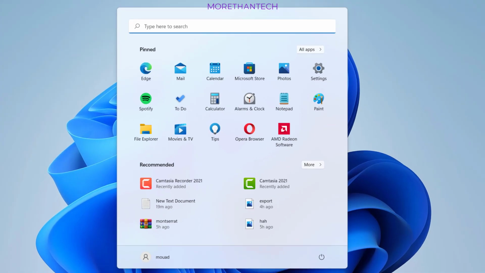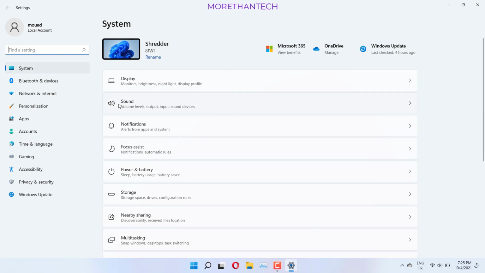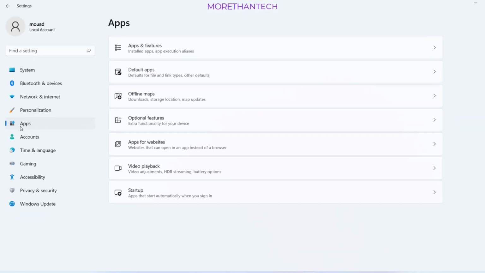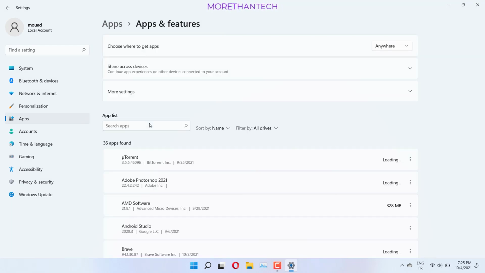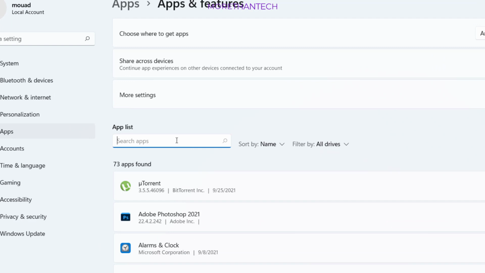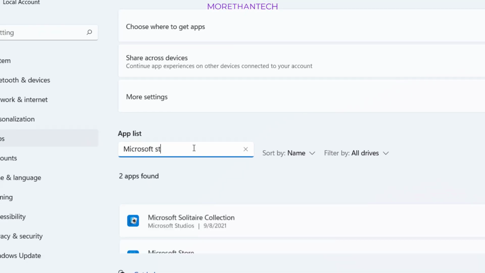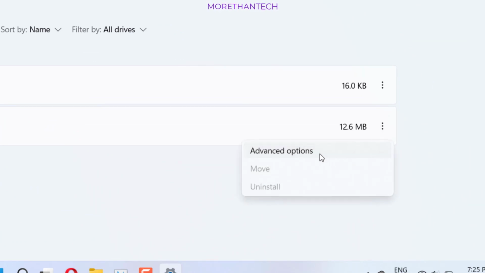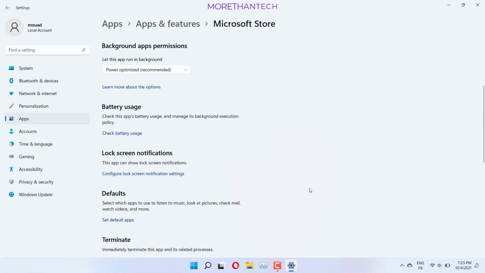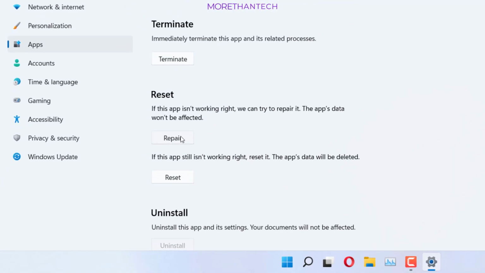First thing, we're gonna go to settings. And now we're gonna go to apps. We're gonna click on apps and features. You're gonna see the search apps and you're gonna search for Microsoft Store. As you can see, I find it. Click on the three dots and click on advanced options. Now we're gonna scroll down and we will see the repair. We're gonna click on the repair button.